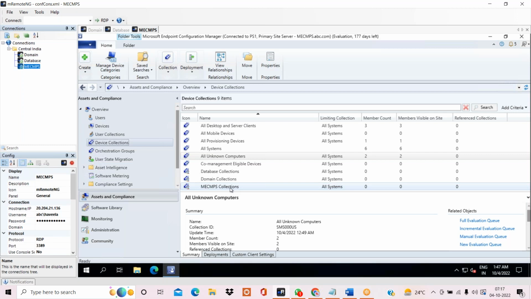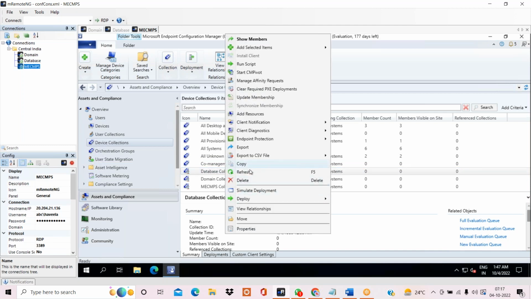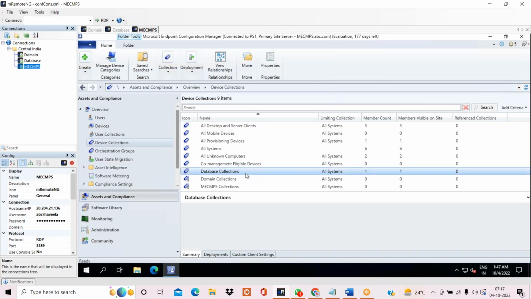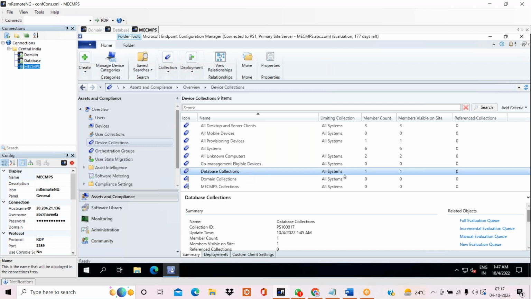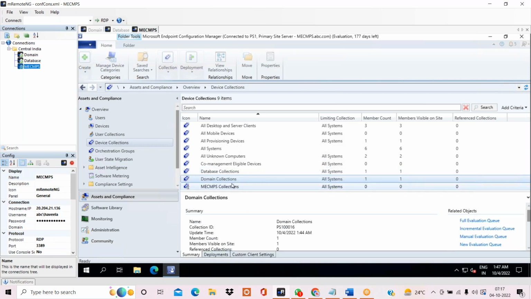So you have created 3 collections, right? On right click on each collection which you created, and refresh, you will see the member count there. Currently it is saying 0, right? Right click and refresh on the collections. You see, database got 1 member, domain will have 1 member, and MECM will have 1 member.